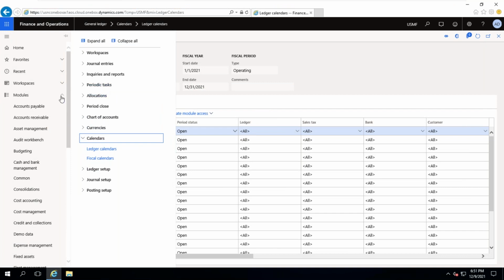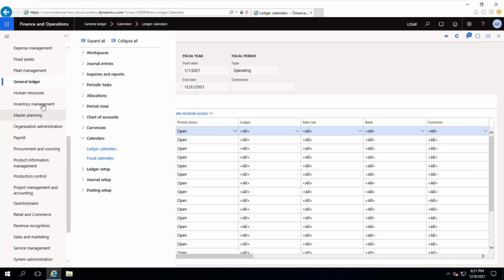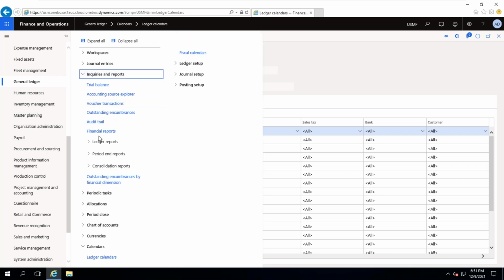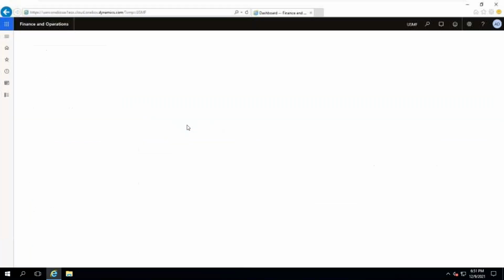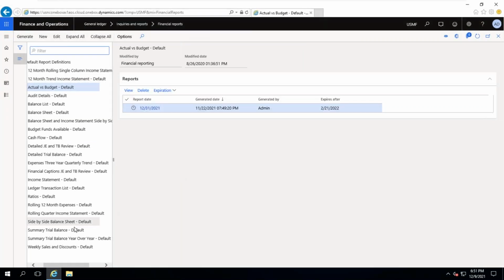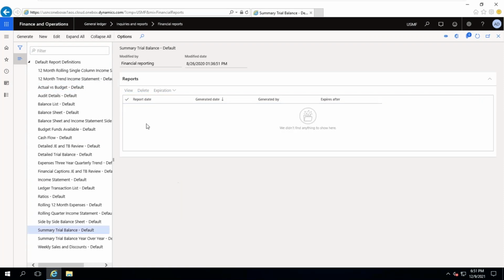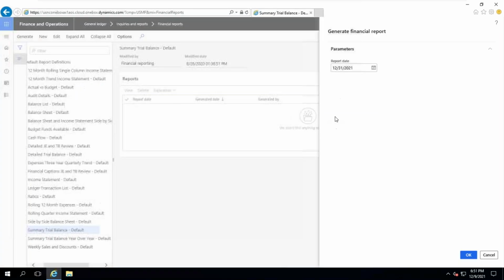I will try to showcase. Let me go to general ledger, inquiries and reports, financial reports. Anyhow, the report will be generated. Let me select. Okay, suppose I'm generating a report. So in this one, you have the option to select the date and click OK. So the configuration is there and it is generating here.